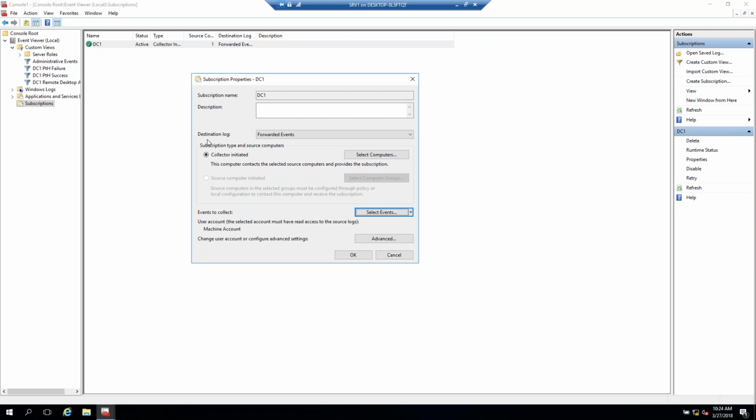And you can see here my destination log. Where am I going to put these forwarded events? And there's already a log there called forwarded events. So I just put them there. I'm just dumping everything into that one log at the moment with no problem.